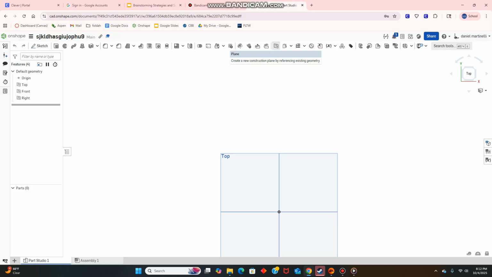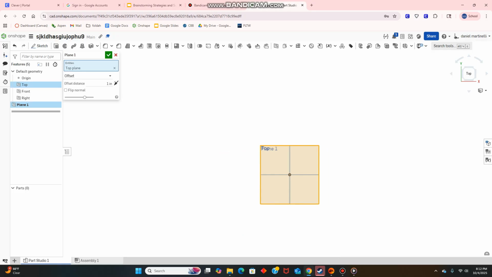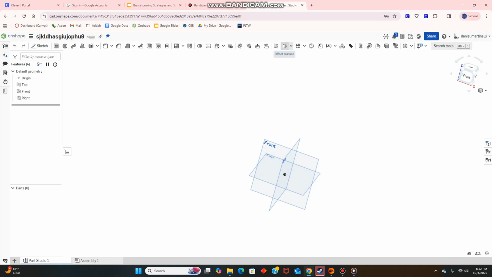Plane, creating an offset plane is really useful for your lofts and stuff. Then offset surface, it's pretty useful. Helix, not really. And then the rest, not that good. Is there anything I'm missing?